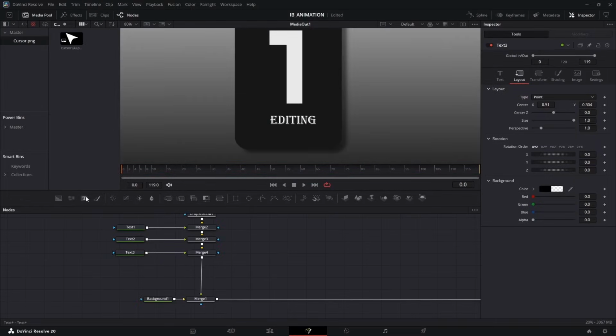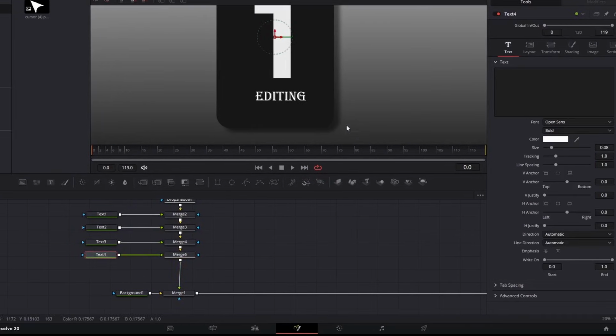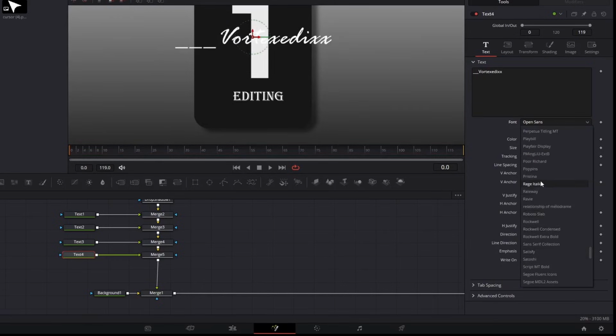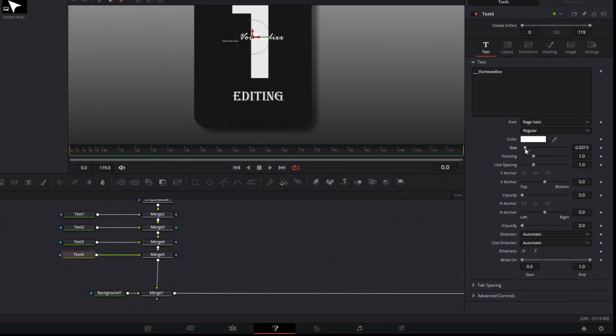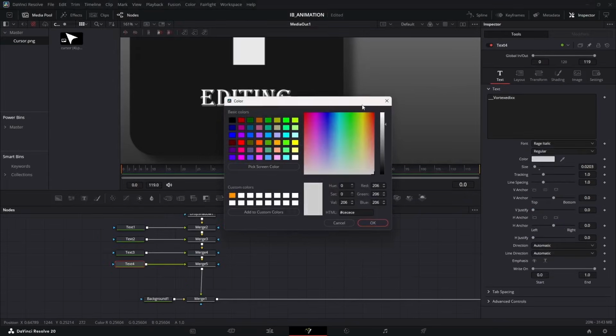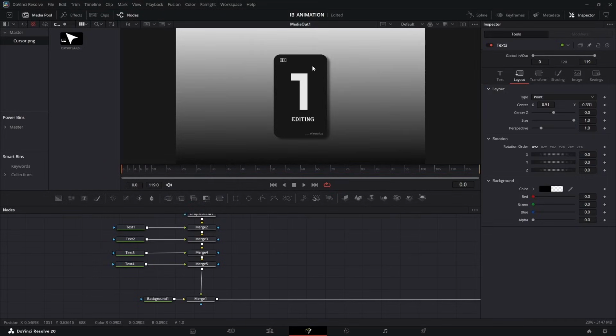Then take another text node. Connect it to the tree. Type 3 underscores for aesthetics in your text. Also change the font to any script font. I am using Rage Italic. It's a default font in DaVinci. And again, change the size and position. Also change the color to light gray. All right, the card design is done.